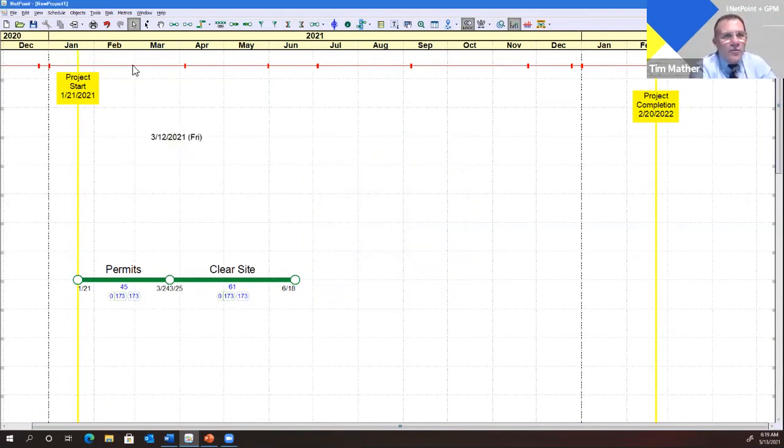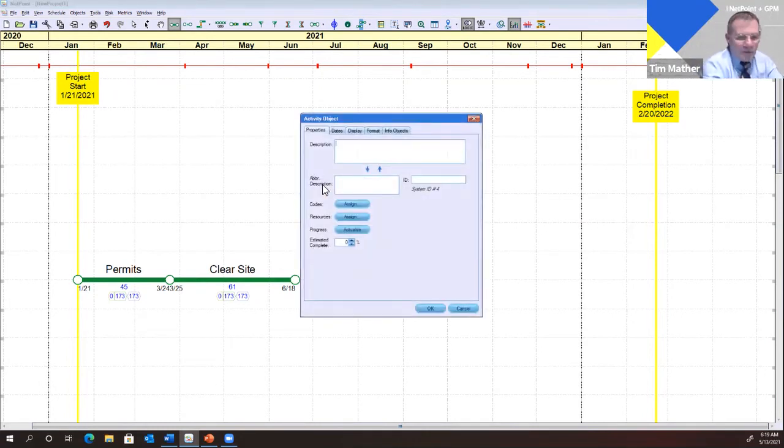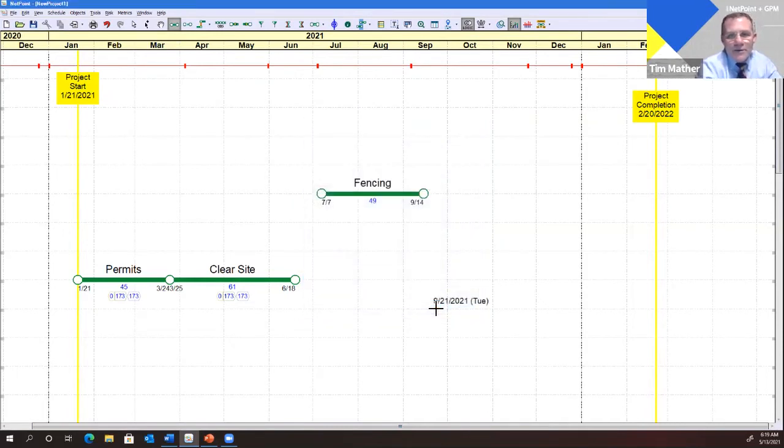I may have steered you a little wrong earlier when I said you have to drag the mouse to the right. You can drag the mouse to the left too. So let's say I want to add fencing to this. Not the Olympic sport, but fencing to protect people from getting onto the site. So we'll call it fencing. And you notice that I dragged that to the left. So you can plan backwards from the end date to the start date. You can plan from the start to the end, or you can plan in the middle.